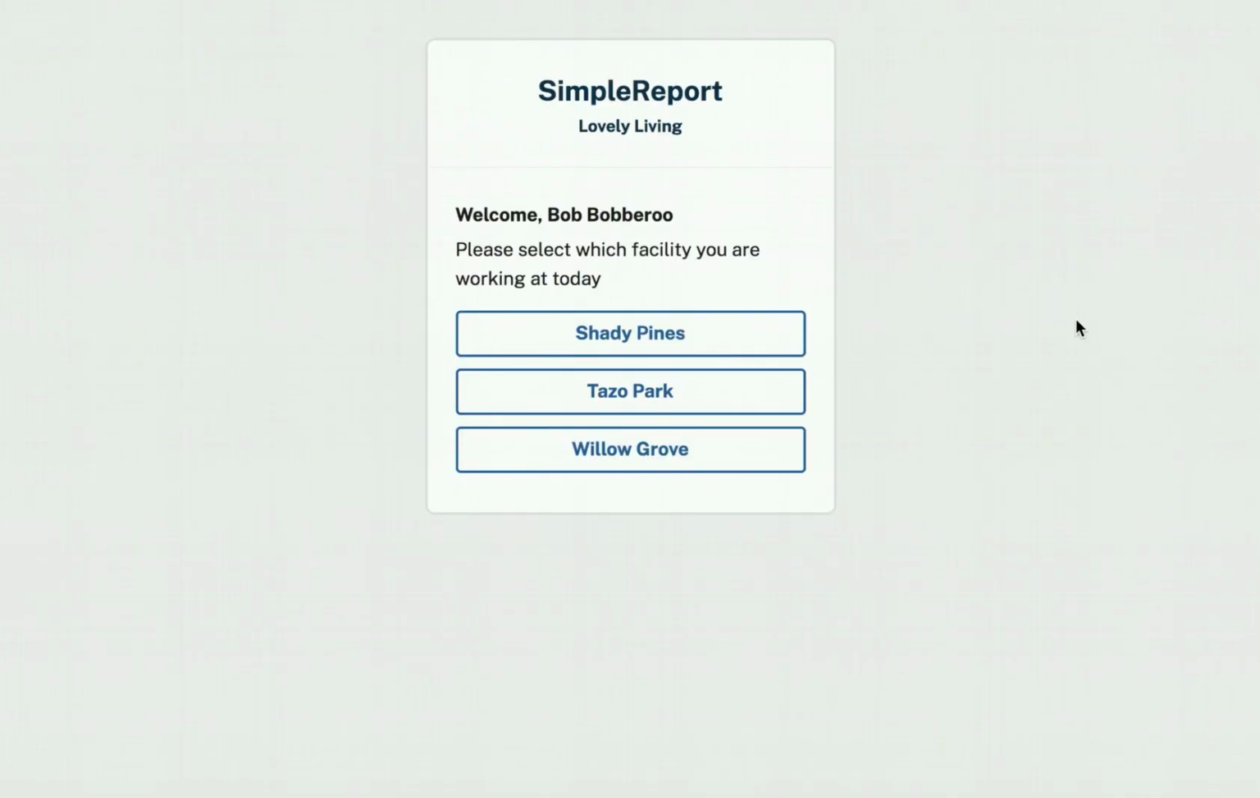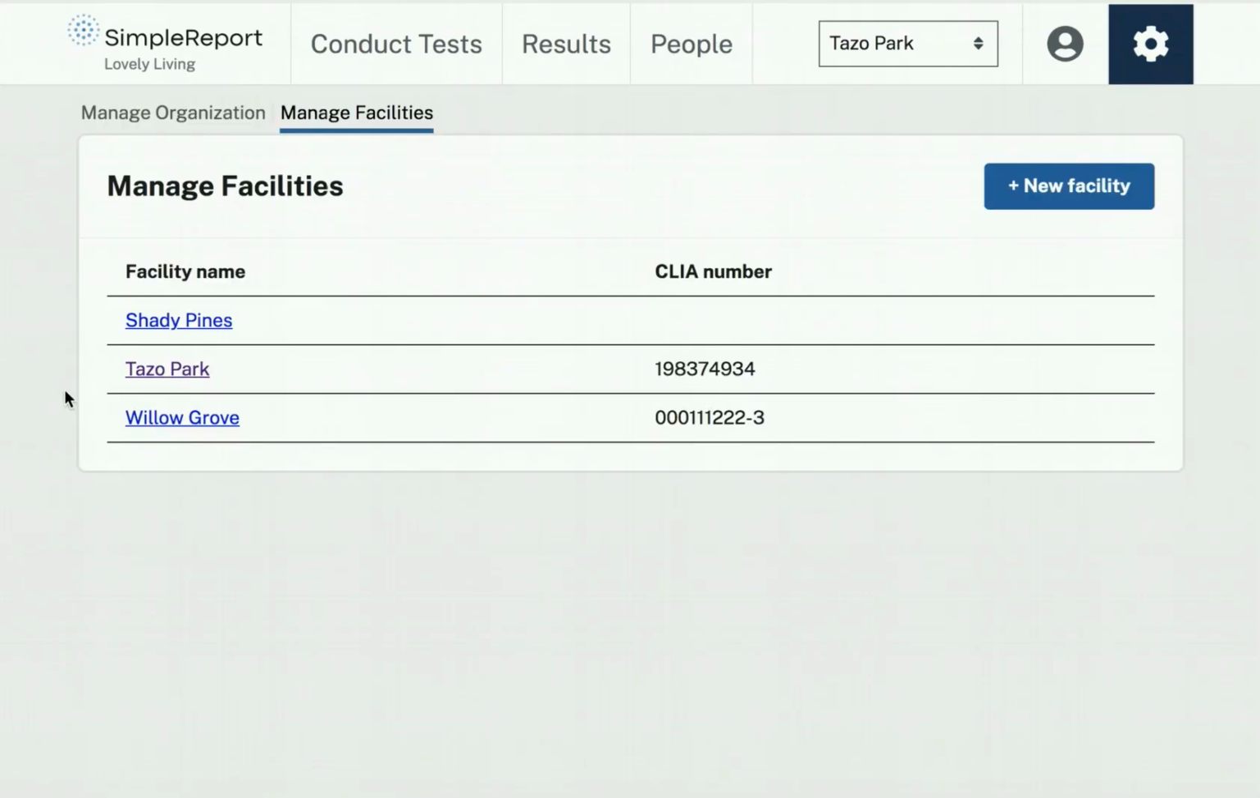Once that information has been saved, you can always come back to all facilities. When you do that, you can see that you get taken back to our original facility switcher page. But now, instead of having just two facilities, you're now able to see that there are three facilities. So we're going to click into Tazo Park. Now you can see that you have three facilities listed when you return to the Manage Facilities page instead of just two. So we have Shady Pines, Tazo Park, and Willow Grove.